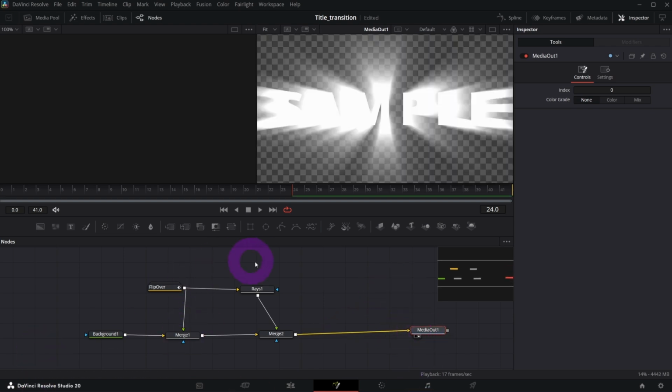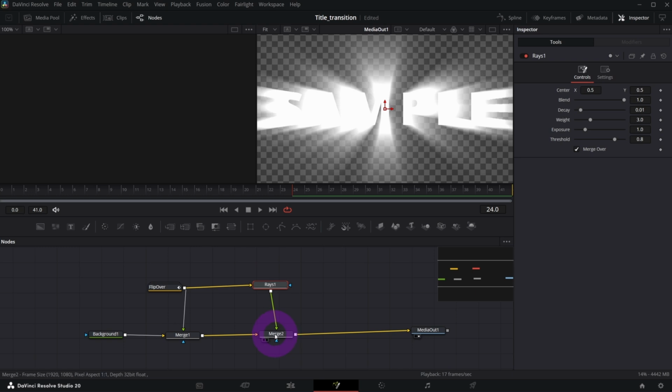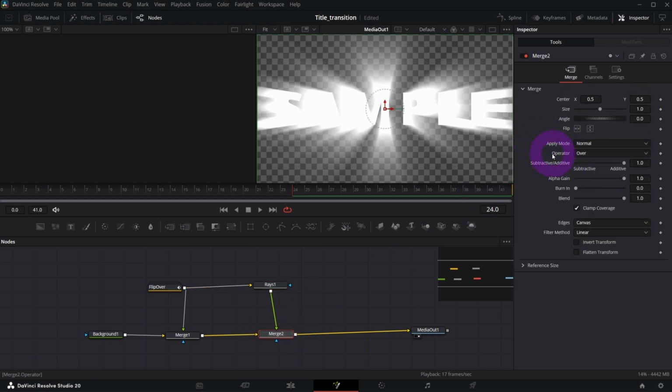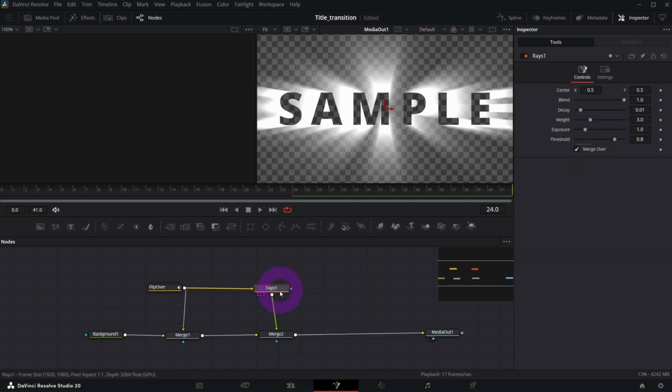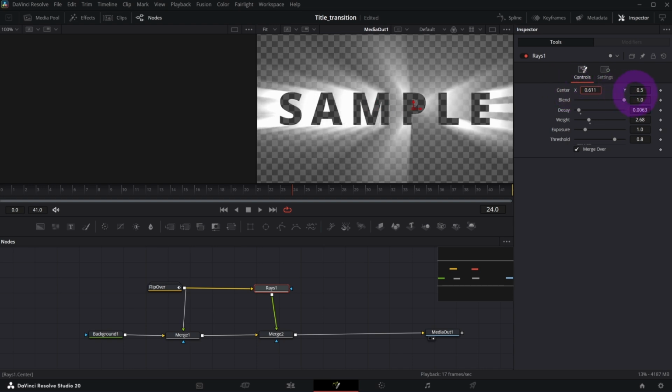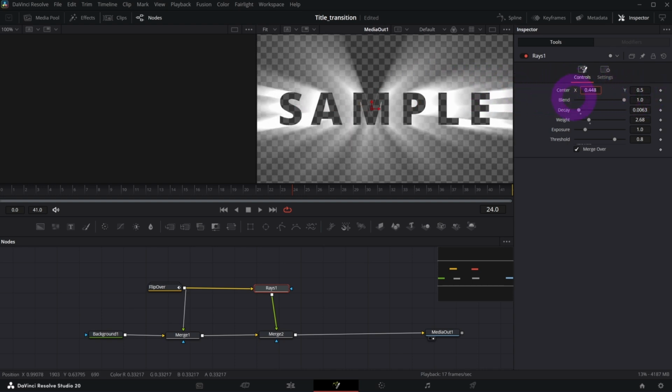Okay. Now what you need to do is select the merge 2 node, and in the inspector change the operator from over to XOR. It will extract only the race and not the text with the race. So right now we only see the race. That's what we want. So go back to race node, select it, and now we can further customize the race controls. So you can decrease decay, the weight, or even you can change the center point from which the race should start. That is a very cool way to animate the race.